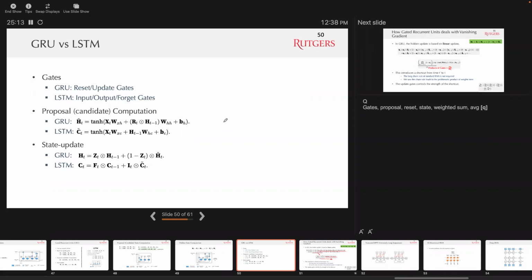And for the state update, you can see that GRU uses a weighted average, not a weighted sum, to make sure that the weights of these two terms sum up to 1. And LSTM is different. LSTM just has a forget gate multiplied by c t minus 1 plus the input gate multiplied by your proposal cell state. So there's no guarantee that this forget gate and this input gate are going to sum up to 1.